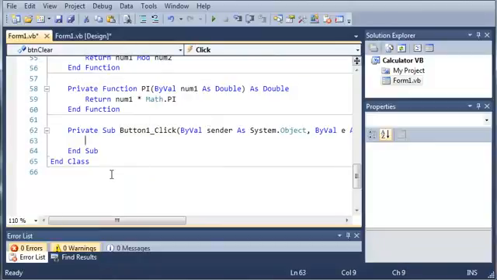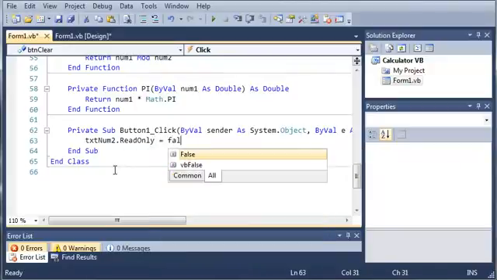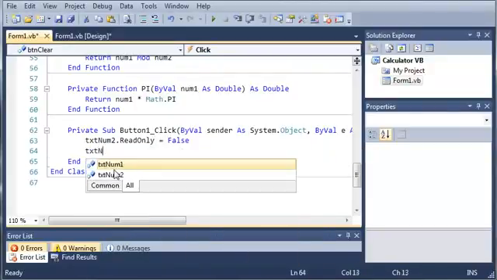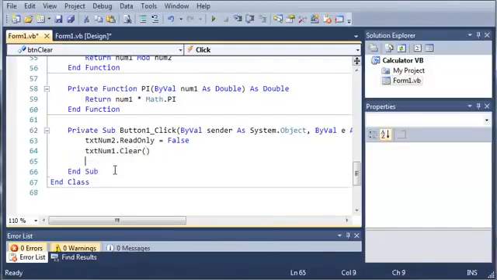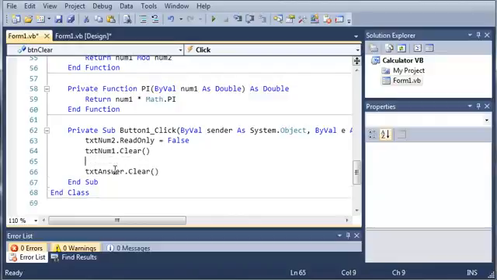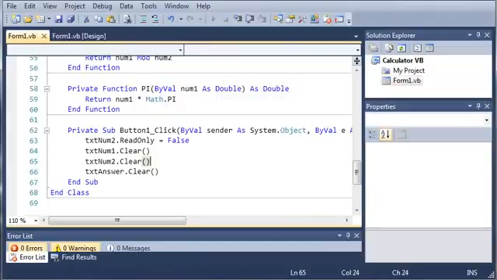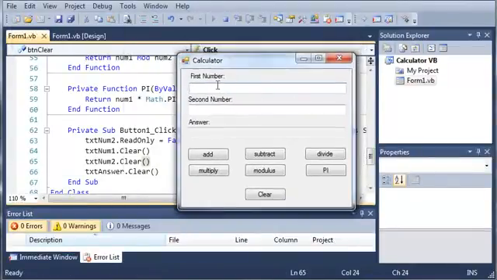and what we want to do is when they click clear, then we'll just set text num2 dot read only equals false so that they can read from it, and we'll just clear each one of those text boxes. Alright, let's just do text answer dot clear and text num2 dot clear. So now if we run this, you can see we have first number and second number, and if we type some values in and add them, you can see that it gives us the option to press clear, and when we do, it resets it.